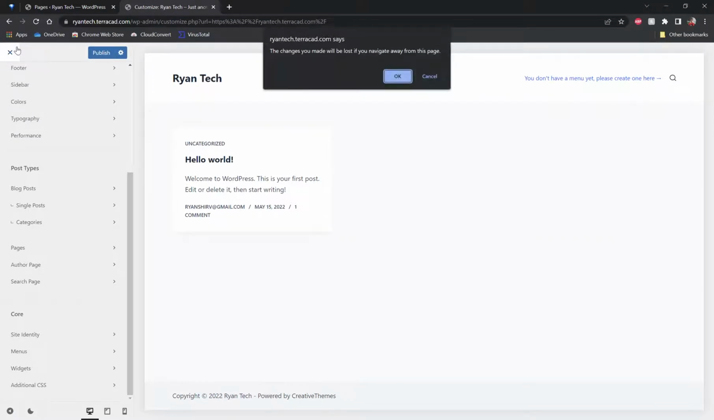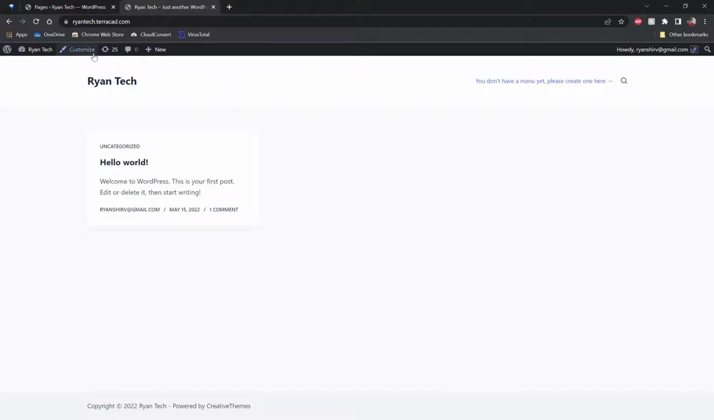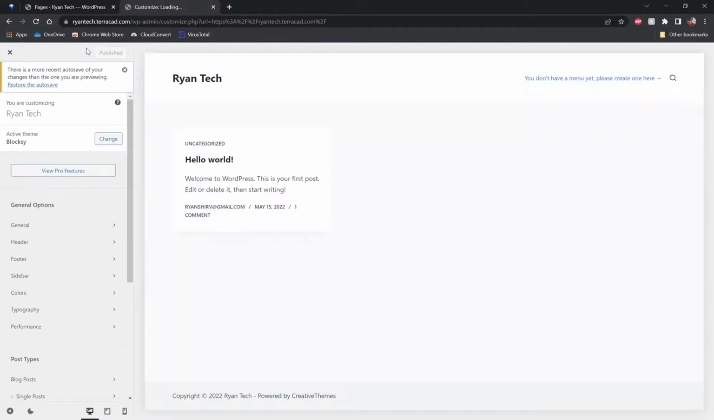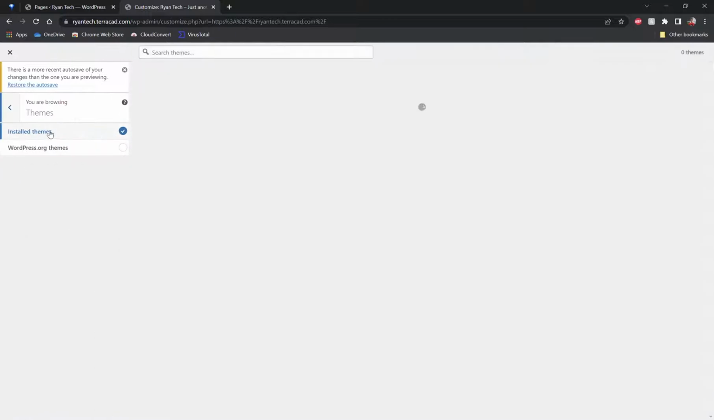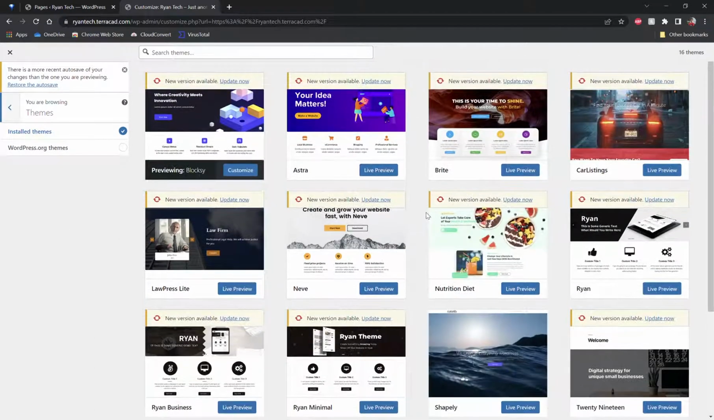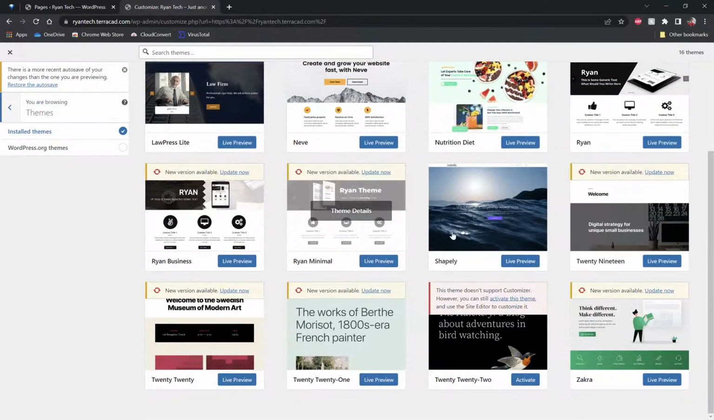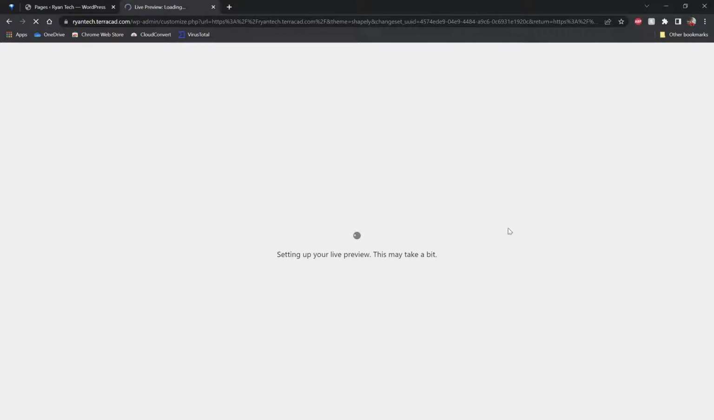Okay, now before we do this, there's one last thing you have to know. If you click on Customize at the top menu bar, you could change the active theme, and you could check all of these themes. So let's say I wanted a more modern theme, I guess you could say. I could do a live preview of this, to see what this theme looks like.